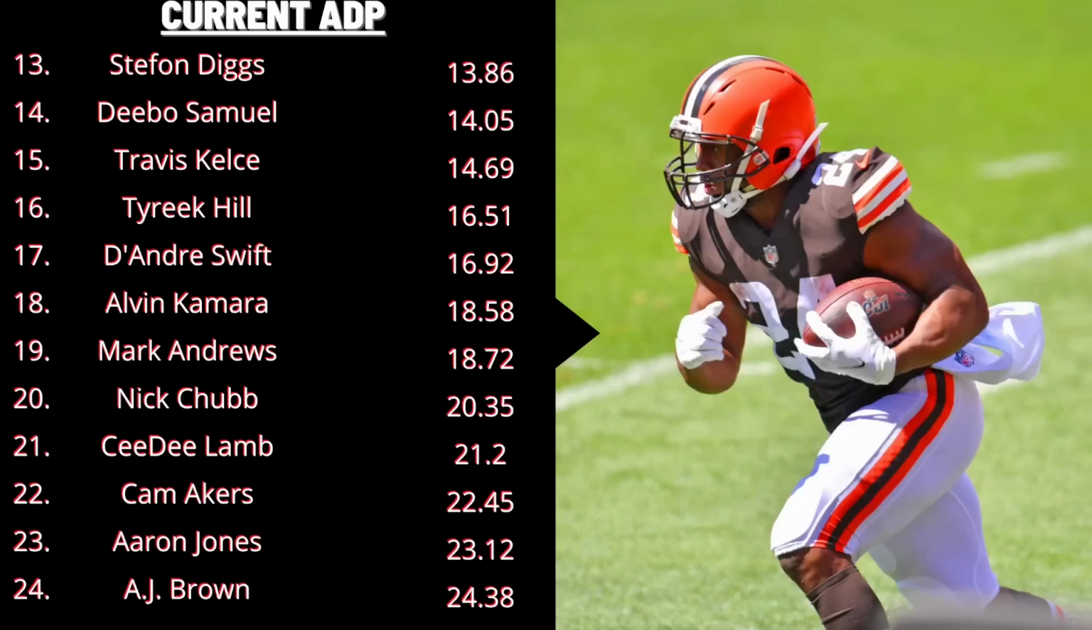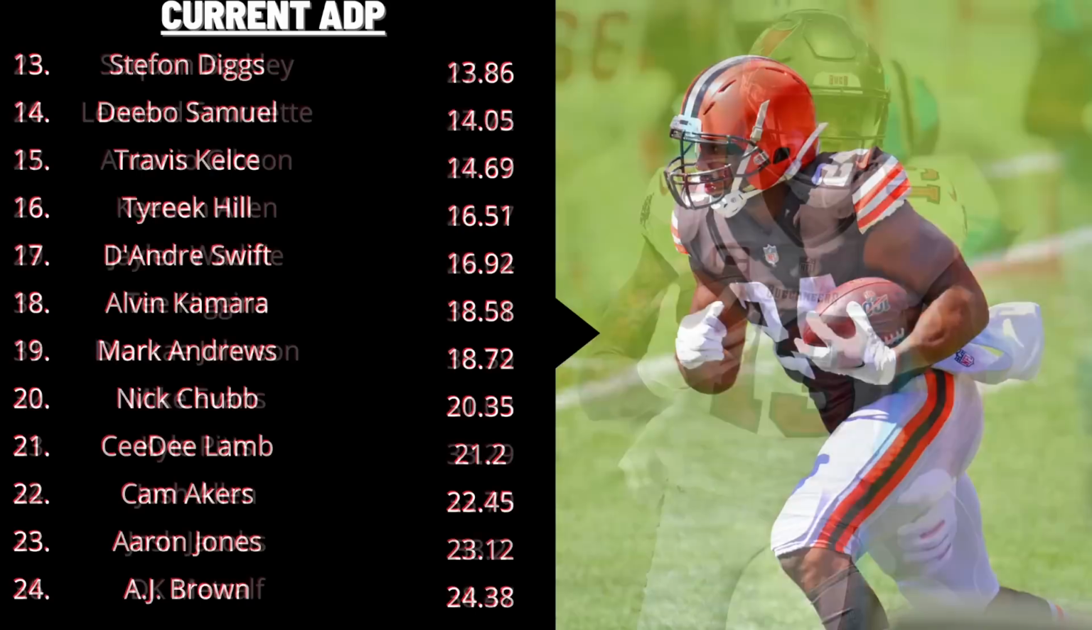Aaron Jones at 23. Glad to see that people are still on board with Aaron Jones. This is a guy that when Devontae Adams has not been on the field in the past, he is absolutely smashed. A.J. Brown at 24. I mean, the question is, can Jalen Hurts be the guy? Can Jalen Hurts take a step forward as a passer? If he needs to, then A.J. Brown is going to be just fine. If Jalen Hurts does not take a step forward, we're going to be frustrated with A.J. Brown, especially with a second-round ADP.